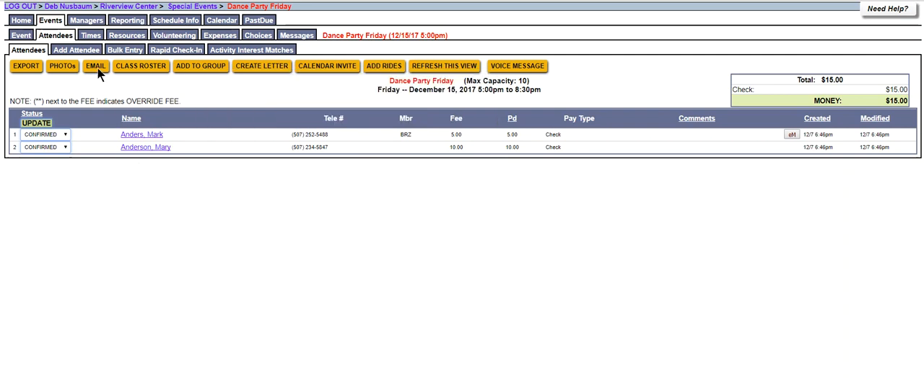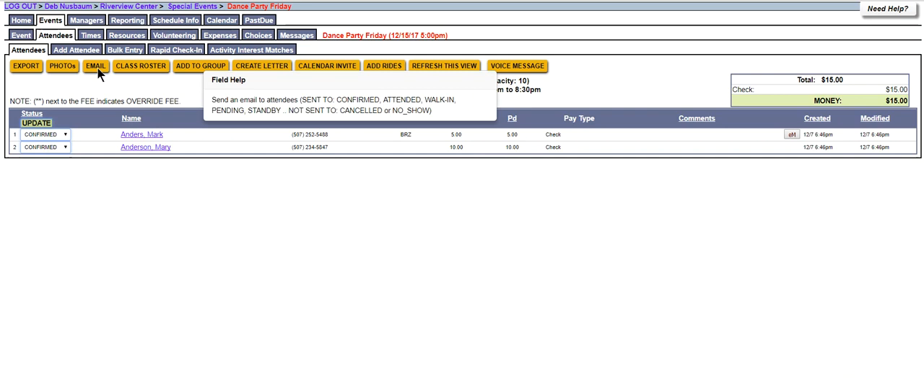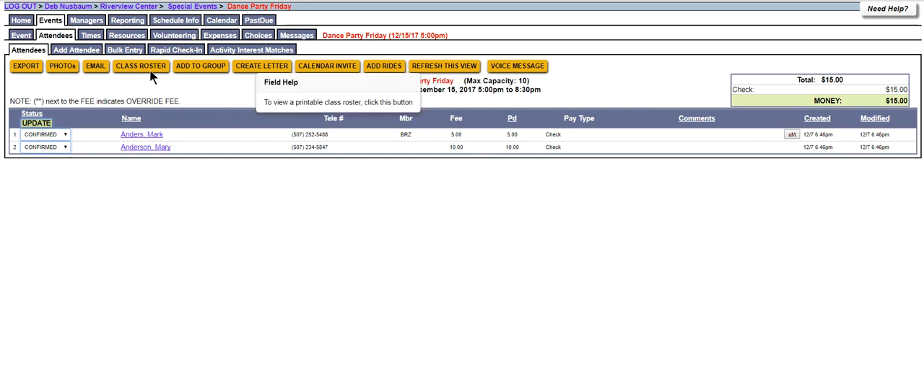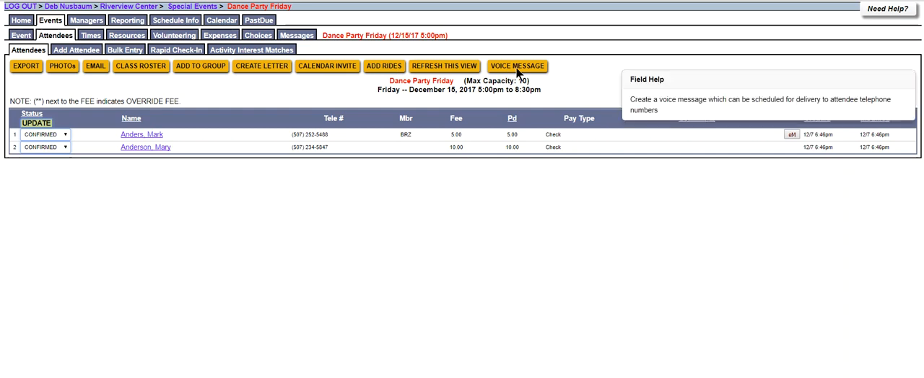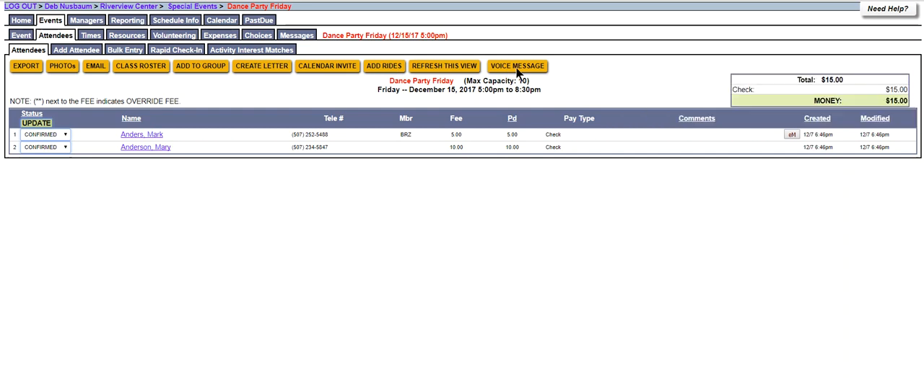And one of the things you'll see here is as you scroll over it, you get field help. You can print a class roster. You can create a letter. You can send the entire list, if they have email addresses in your system, a calendar invite that they can add to their own calendar. If you're using SchedulesPlus for rides, you can actually sign up people to receive a ride. So you may have an event where you're offering rides to and from the event. And then also one of the features is you can send a voice message to a list of attendees, perhaps reminding them of the upcoming activity.